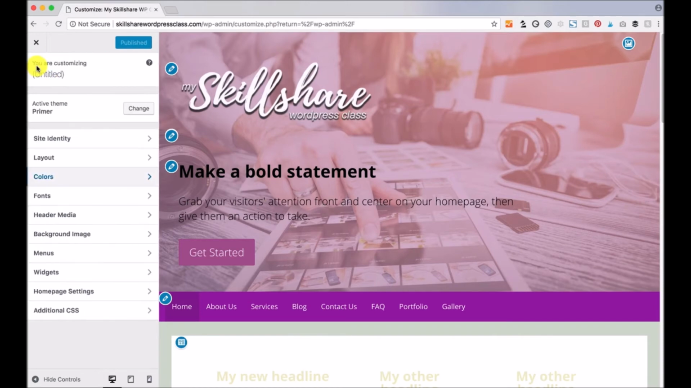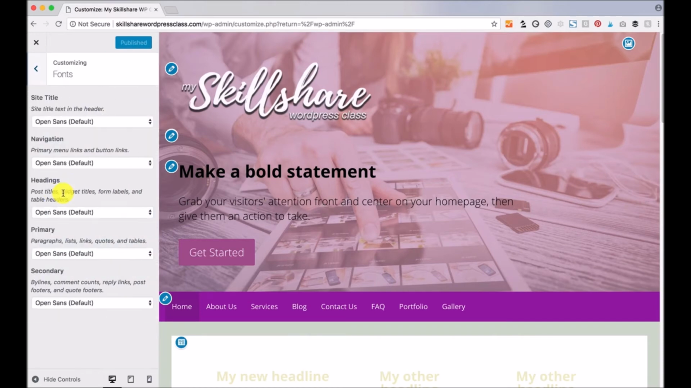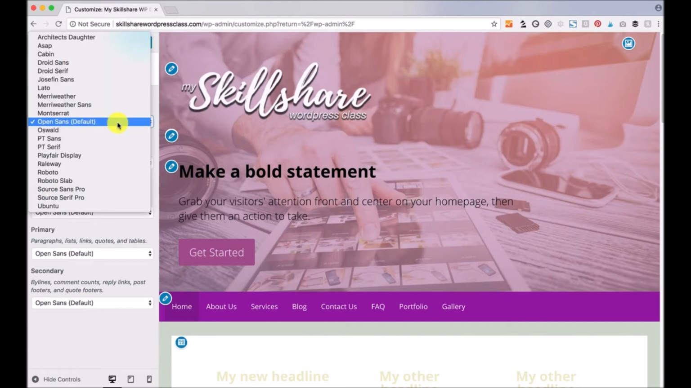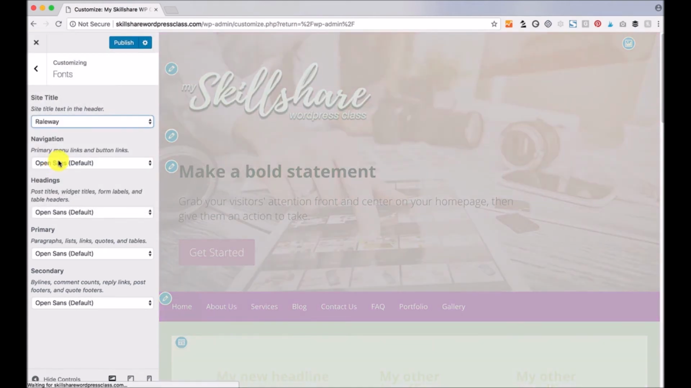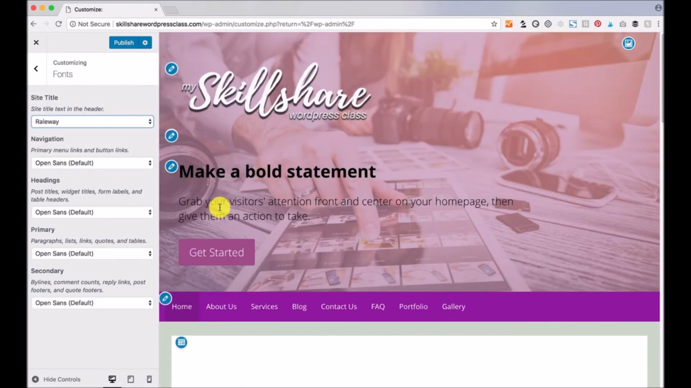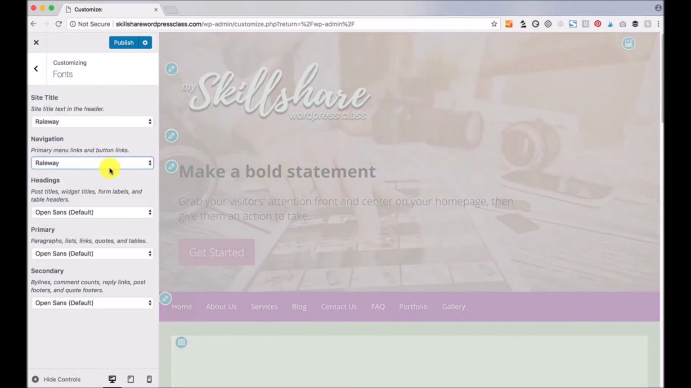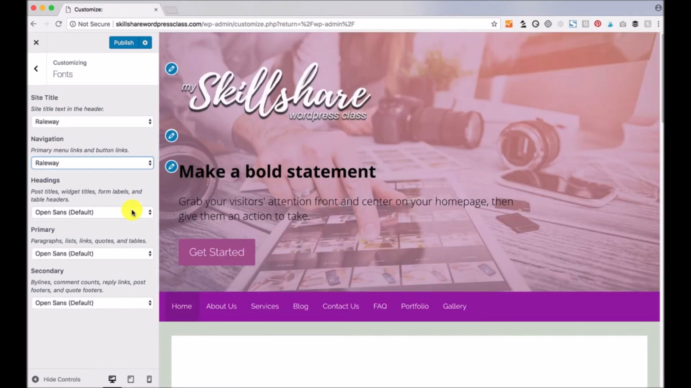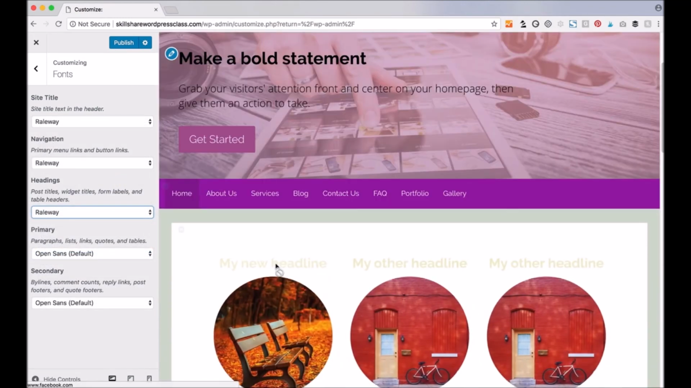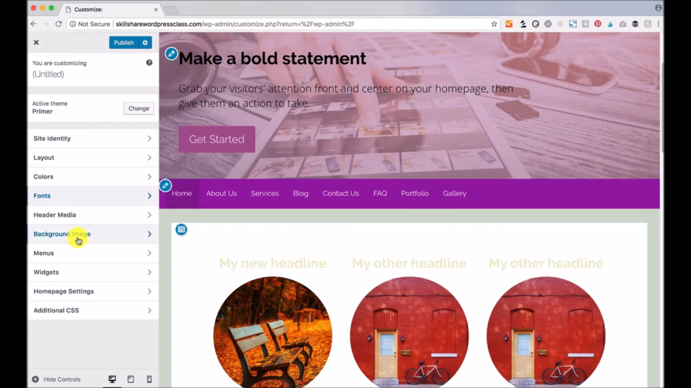So let's go back one more. Let's go to fonts next. There are a few fonts that you can choose from right here. It's a nice selection. I like Raleway. Let's try that one. It's just a little bit prettier in my opinion. And then we can make the navigation also be Raleway. And the headings, you'll see them change a little bit. And then I'm going to leave the others as is. So you can go through and change those to the fonts that are available there.